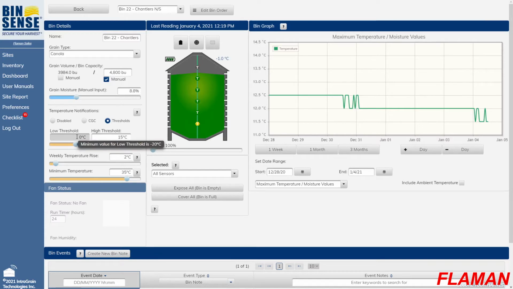Essentially, if the grain temperature in any one of the sensors goes below or above these thresholds, you'll receive a notification by email or SMS text message. Below that, we have our weekly temperature rise, and right now it is set to 2 degrees for this bin. If the temperature rises by 2 degrees Celsius or more within a 1-week time frame, you will receive a notification. Below, we have a minimum temperature.